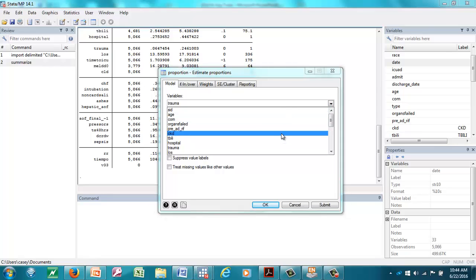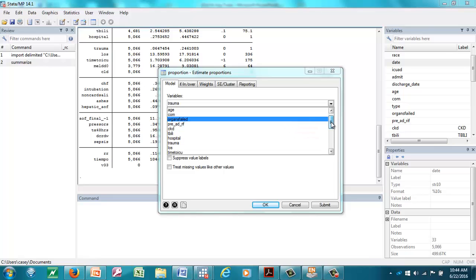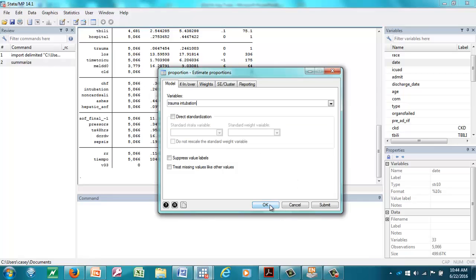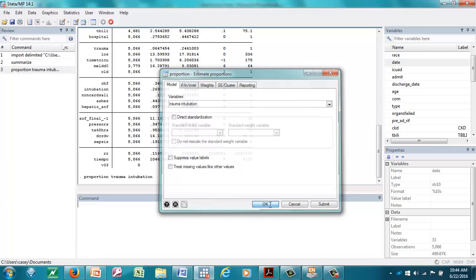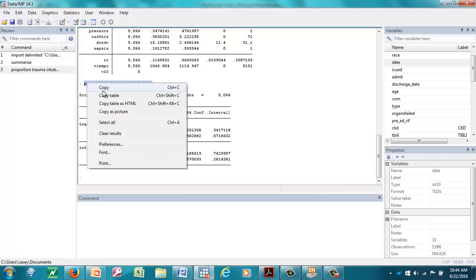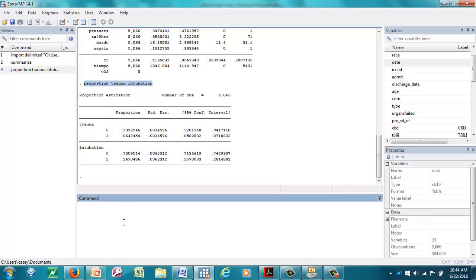Let's look at trauma and let's look at intubation, which is mechanical ventilation, so breathing assistance machine. And by having a space in between, it'll give us proportions of both of those. So we press OK, and the command is proportion trauma intubation. If you cut and paste this command, you will get exactly the same output.